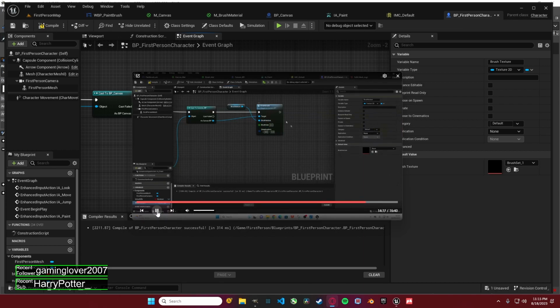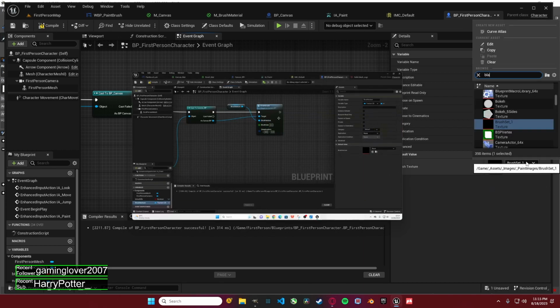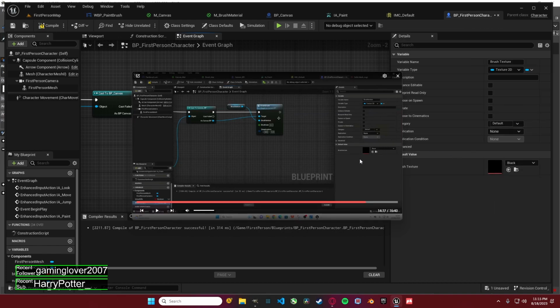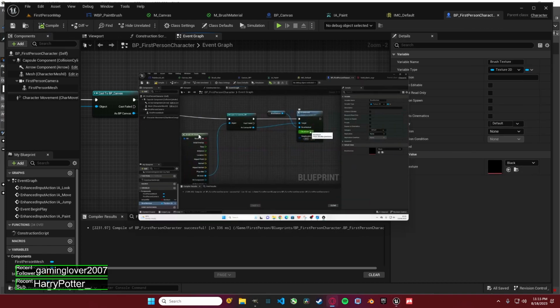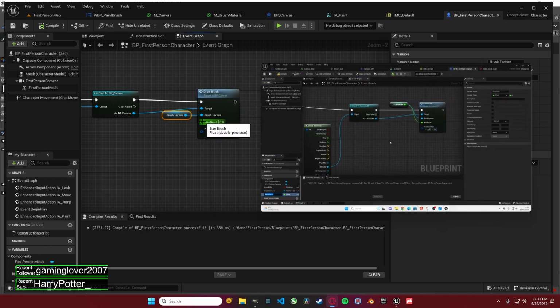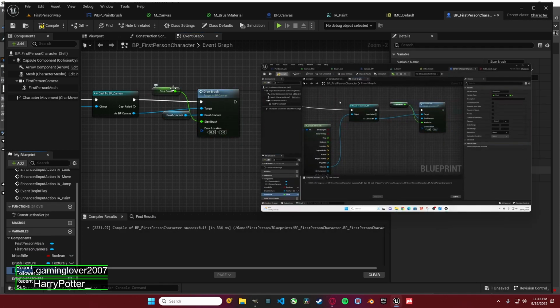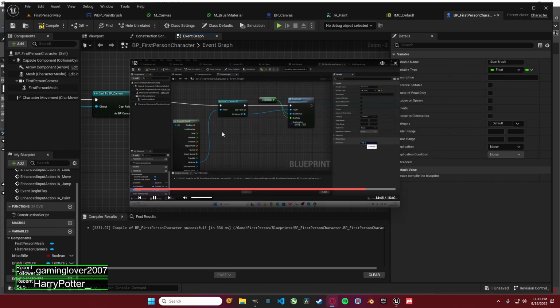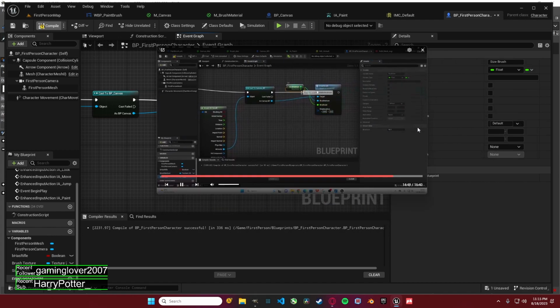For the brush size, there we go. Because those are the placeholder ones that we got. This is going to be the size of your brush. I'm going to right click, promote this to a variable, compile this, and make it 50. The bigger this is, the bigger your brush is going to be.